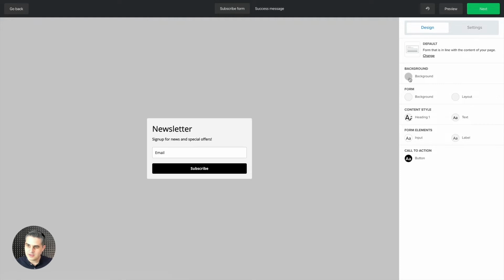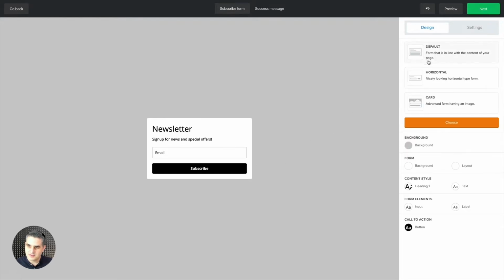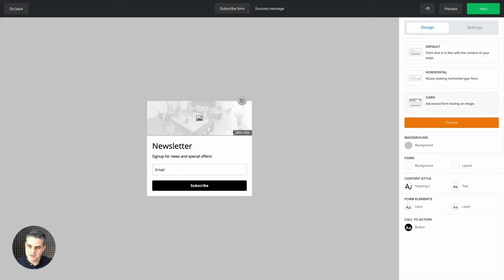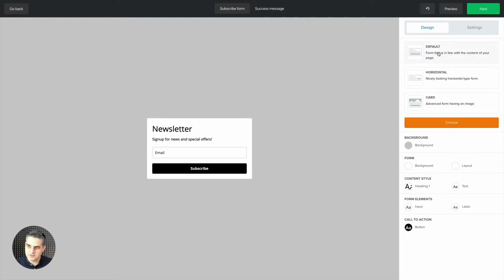So I'm going to leave the background as is for now. The form, I'm going to have no image in the form area, but I'm going to change the background color to white. I'm going to save it. Of course, you can change the default view for this. Instead of the default, you can have horizontal, or you can have a card with a little image on it. This is pretty nice, but I'm going to go for default this time.